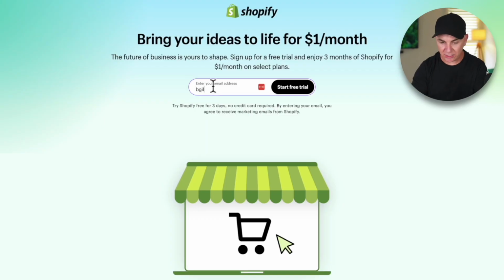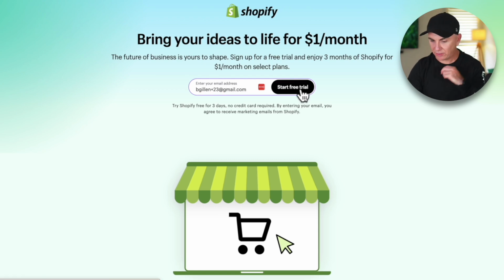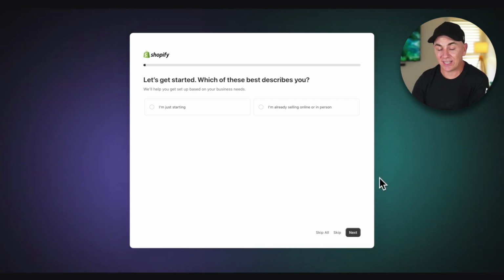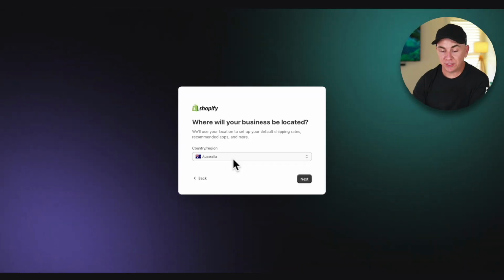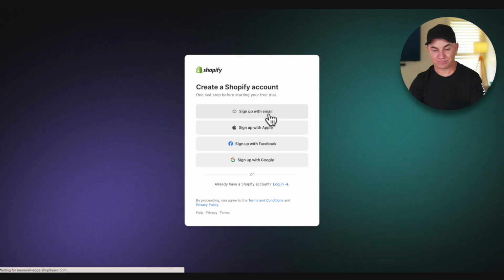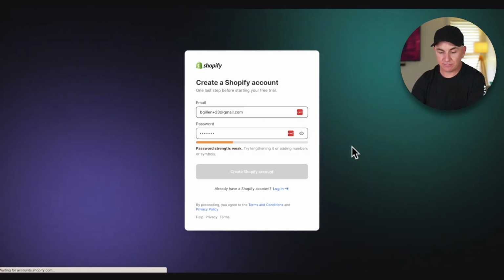Once you're on the page, we're gonna type in your email address. Start free trial. Now, because you've got me by your side, you're not gonna need to do any of this. We're just gonna click skip all. Now choose the region you're gonna be located in. I'm currently in Australia, in case you couldn't tell from the accent. And we'll get you to sign up with your email and click create Shopify account. Now this is gonna go through and basically set up 90% of the store. We're just gonna go through and start doing the last 10%.